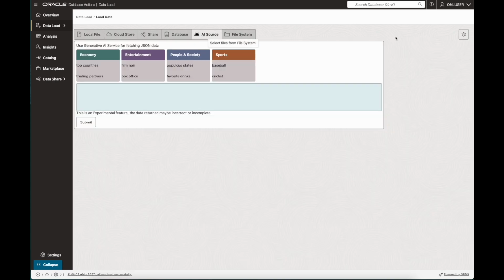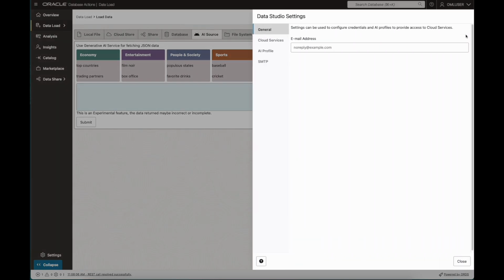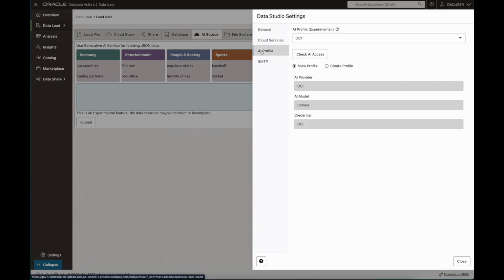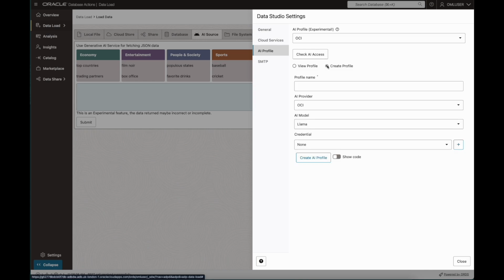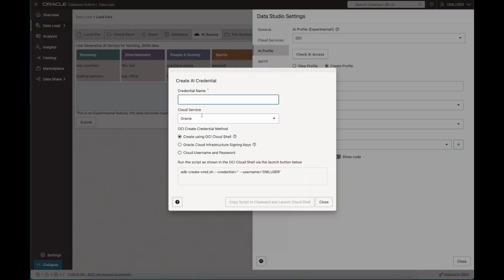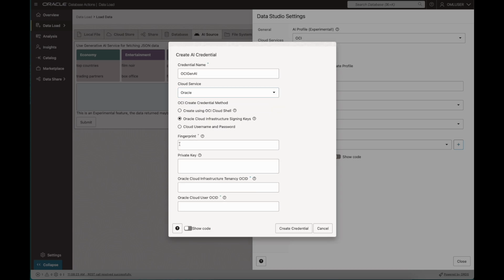from. So if I select AI source and go into settings, select AI profile, and then select create profile, I'll give my profile a name of OCI Gen AI. I then need to provide it with some credentials to connect to the OCI Gen AI endpoint, and I'll do that by selecting the plus button here, giving my credentials a name, in this case OCI Gen AI, selecting to use the OCI infrastructure signing keys.